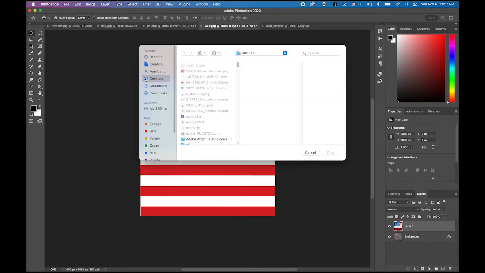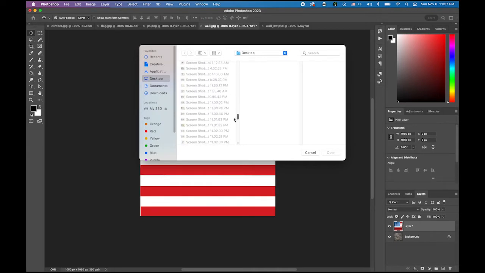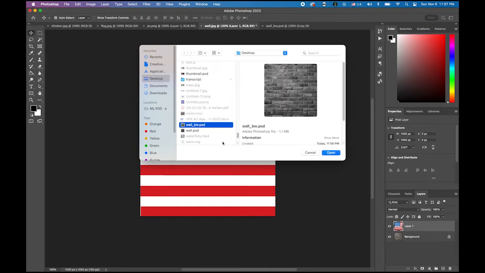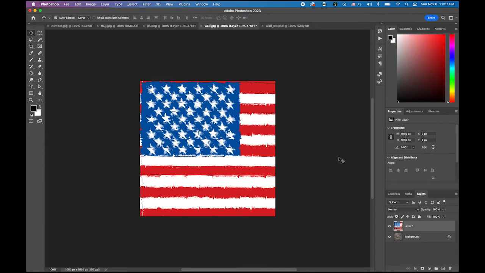Then please find that wall_BW.PSD file. That is, see here. As you can see, you can't select any JPEG file. It must be a PSD. Open it. See? Now that texture was applied to this national flag. But it still looks kind of fuzzy, and it's not very natural.